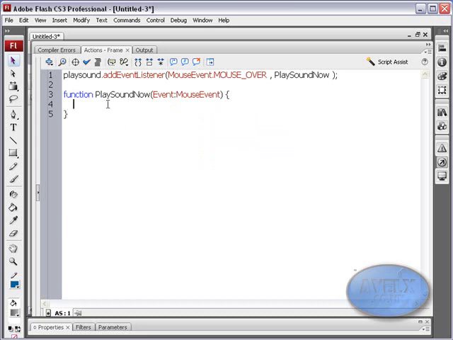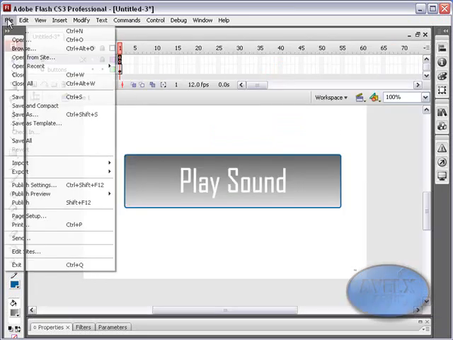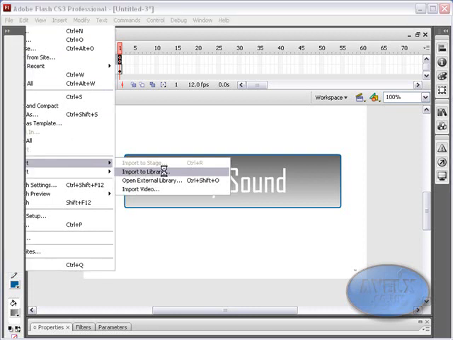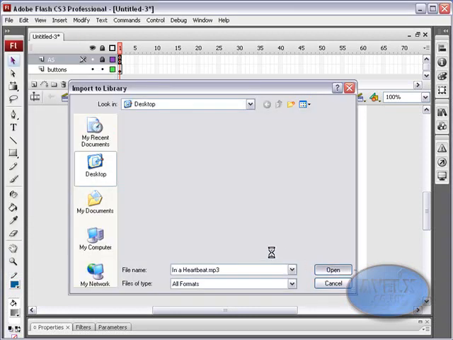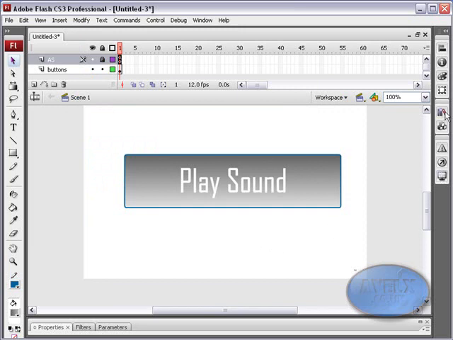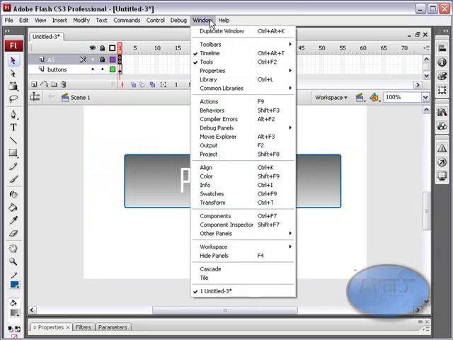Now all we have to do is import the sound. So the function's all set up. All we have to do now is, in between these two curly brackets, import the sound. So go file, import, and then import to library. I'm going to say in a heartbeat. This is the sound file that I want. Open that up. Go to your library, press F11 or go to Window, Library.